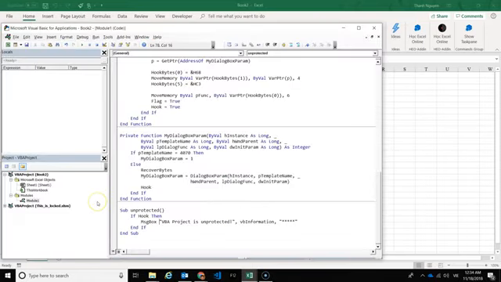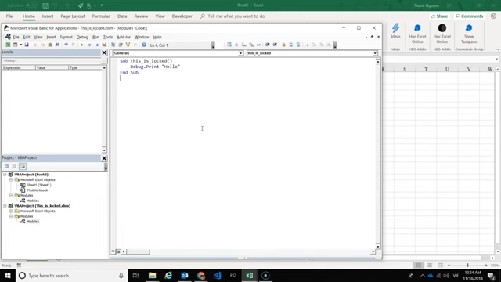So now go back to your locked VBA project. You can see here, you can click on the plus sign, and there you go. You can bypass the password to this locked VBA project easily with the code.